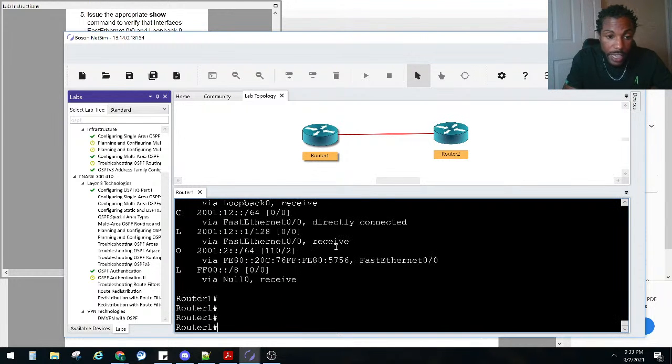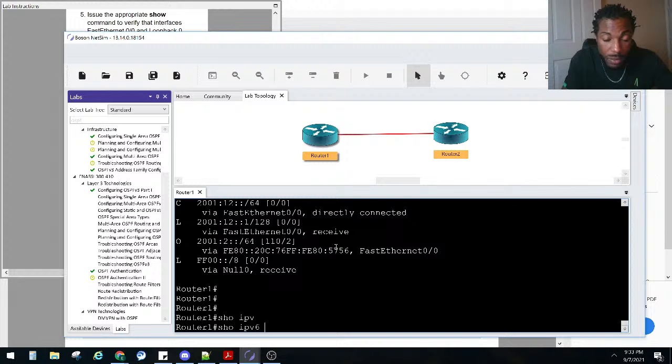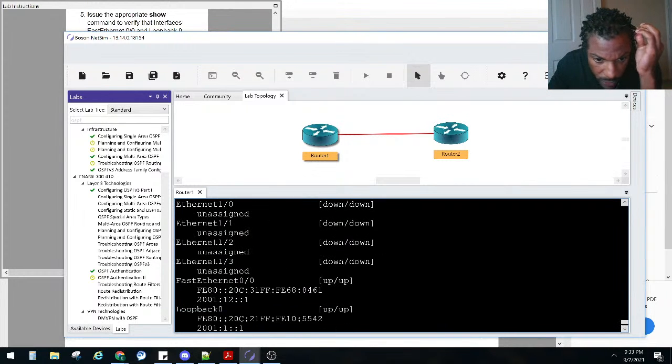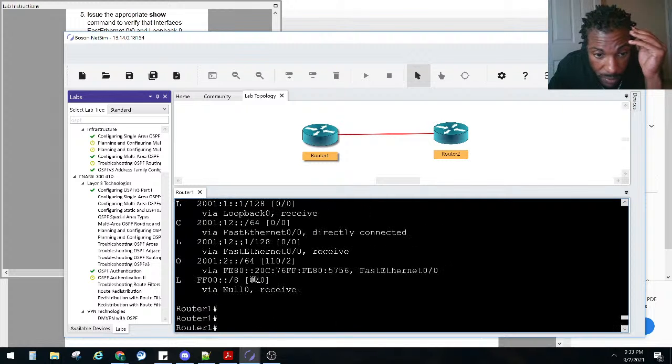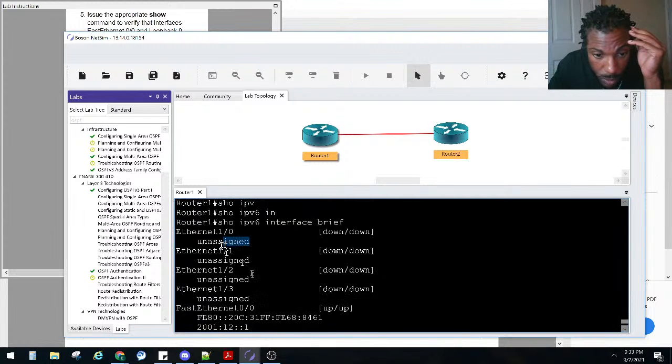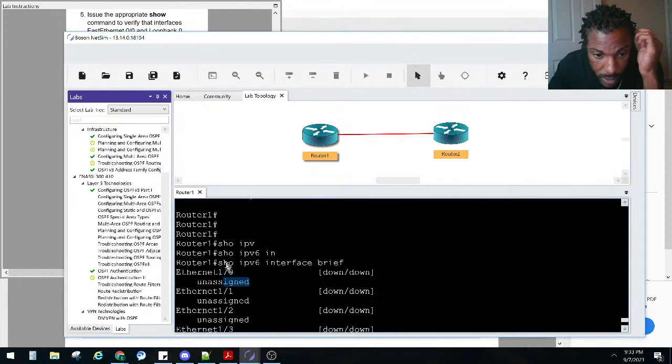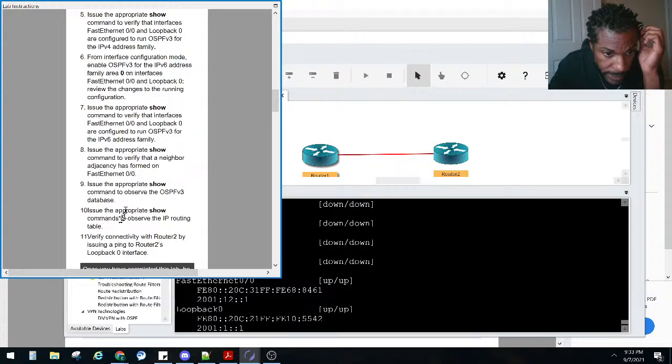Let's look at the interfaces in IPv6 though. Show IPv6 interface brief. The locally configured one, remember, is different from the link local address. This is the one we manually typed in, and that address was 2001 12.1. It's right there on that interface.